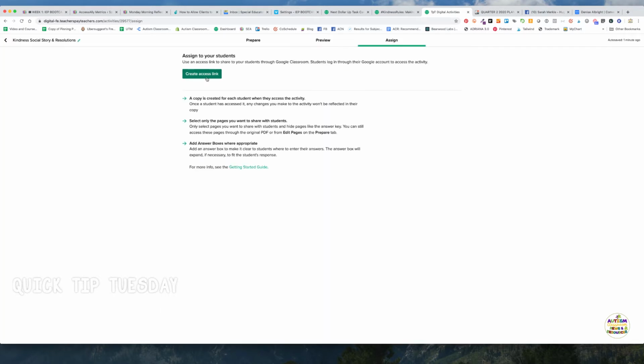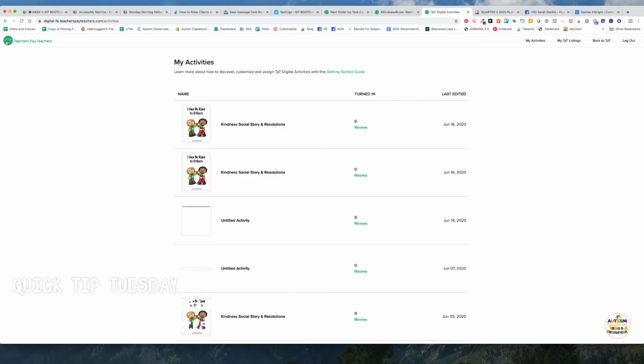Now you can only assign it through Google Classroom. So you do have to be using Google Classroom in order to use this. We expect that this will expand and that its capabilities will expand over time. So that will be helpful. So let me show you what it looks like for one I haven't done.